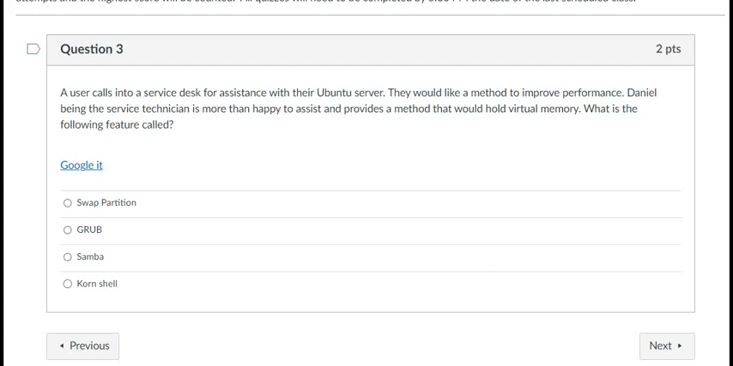So the Grub is incorrect. The Samba server, or Samba, that's just an application that allows you to share files between Windows and Linux systems, whether it's a computer or server. All right, and Korn shell is also incorrect. So once again, the correct answer for question 3 is the swap partition. On to number 4.